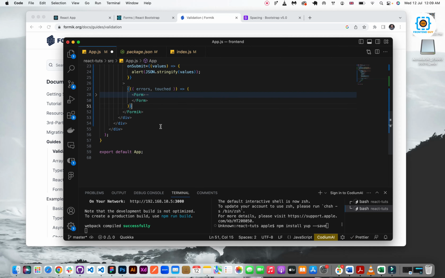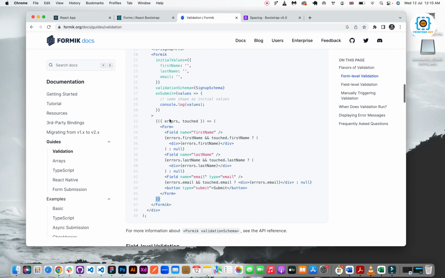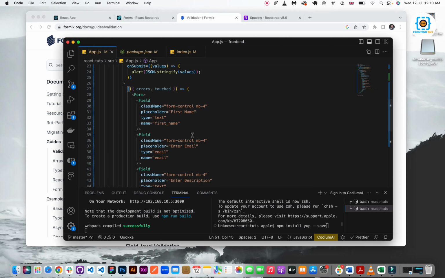So in this way, you have defined that. Now, what you're gonna need is to show error below the field. So for that, we have that errors. So errors dot first name, errors dot last name, errors dot email. So in this way, you can show the error messages.